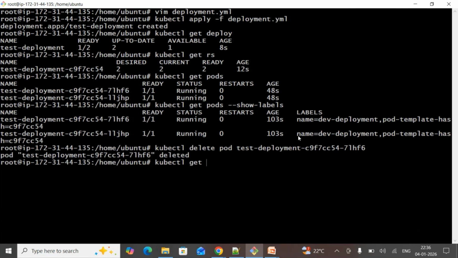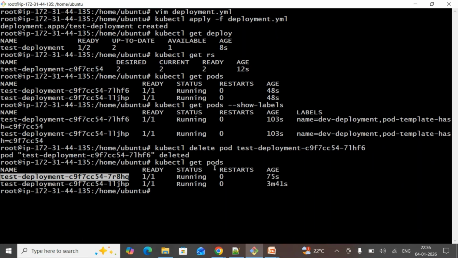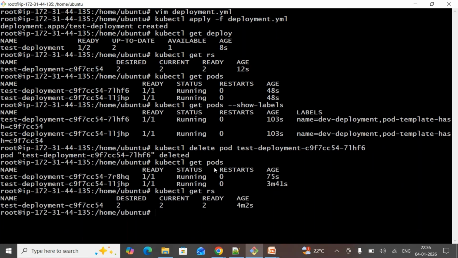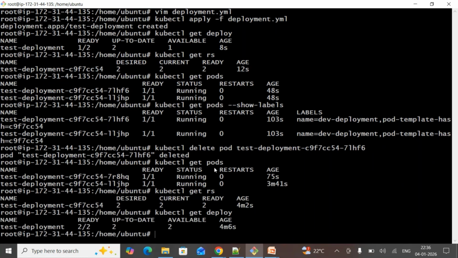Kubectl get pods. What happens? It replaced it with a new pod. So everything remains the same. If you want, you can check kubectl get rs, kubectl get deploy. See here, everything should be the same, nothing is changed.